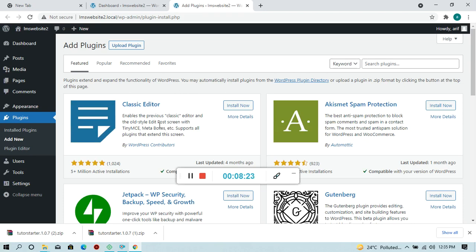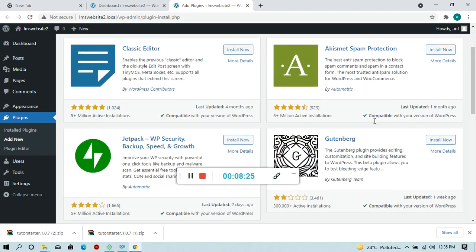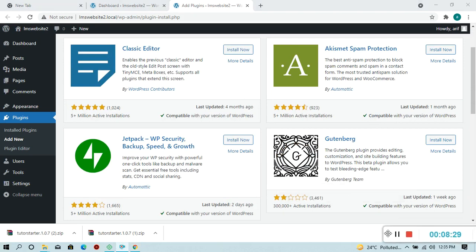This is a plugin, right? So wait a moment, I'm just dragging here. So classic editor, this is the editor, because by default the editor for WordPress is Gutenberg. This is the Gutenberg classic editor. This is the default, so you don't have to install classic editor again.